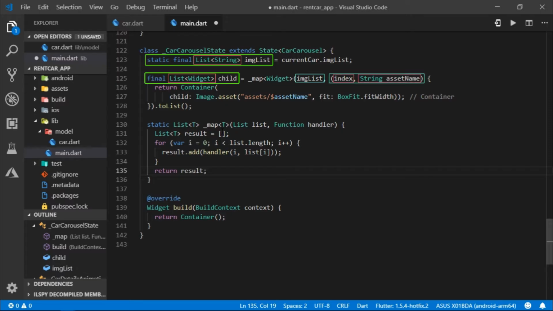The syntax might look strange to some of you, but just visualize it the way Stream Builder accepts a snapshot, and then we can utilize that snapshot. Similarly, we can utilize this asset name and the index value. So we have essentially just extracted the string value from the image list.